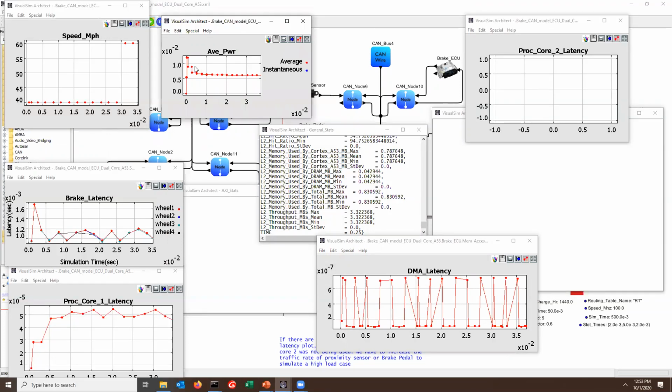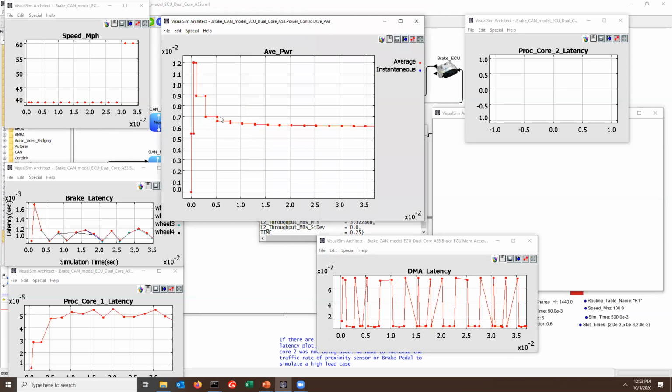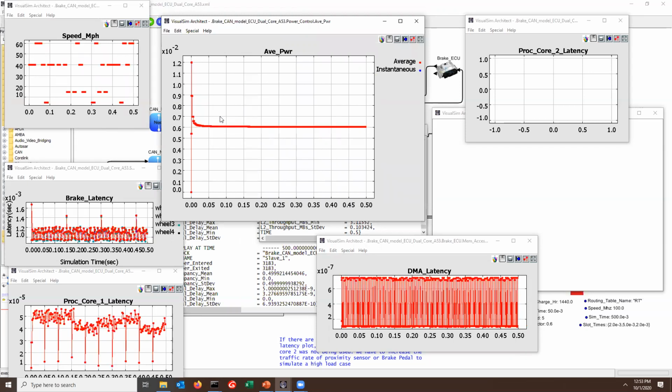For example, here I've got the average power. It tells me over time how much power is being consumed by this particular design. The reason that is important is because this determines what my battery capacity should be, how big my electric motor should be, how much time it takes to charge, all of those kinds of attributes.